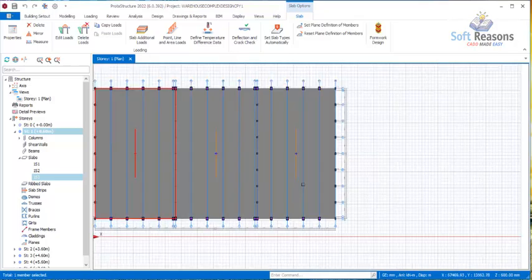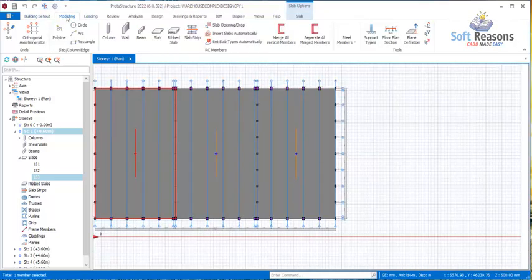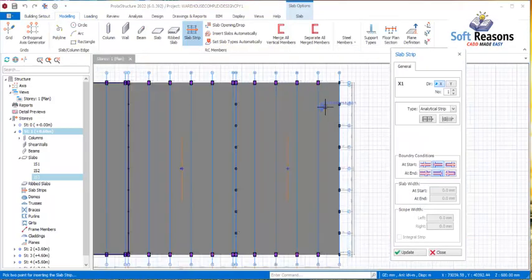So at first we will navigate to the modeling tab right there, and then get to the slab strips right there. In the slab strips, we have to navigate to the type. We are maybe going in the X direction, so the direction we are going is very important.